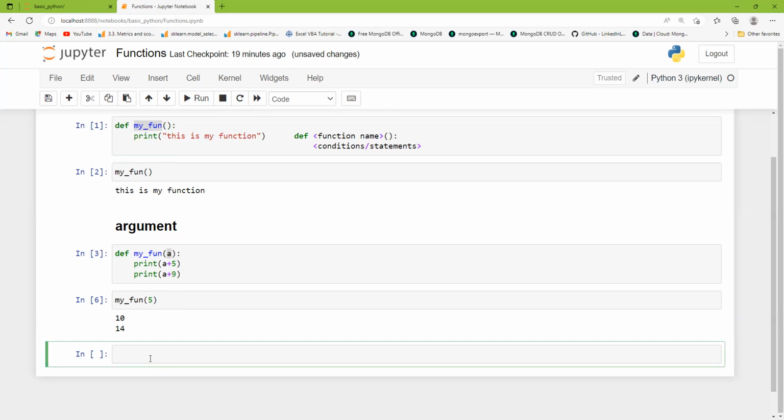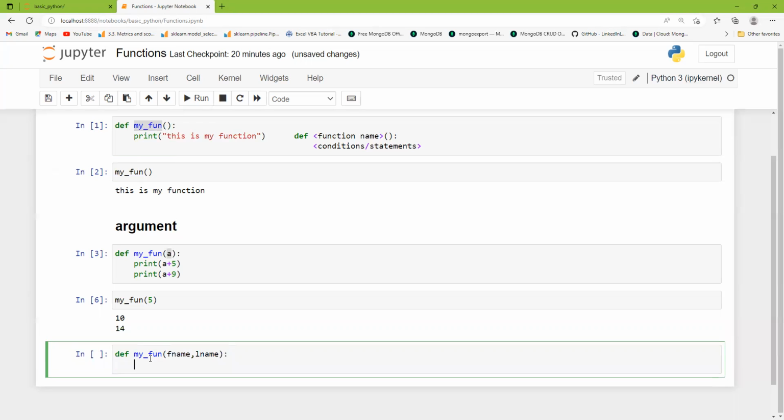Now, when I use two parameters, the example will be interesting. I will define my function and I want f name. F name means, guys, the first name of the person, and l name means the last name of the person. So these are the two parameters in my function. I can give the parameters any name. So these are the two parameters and two arguments. Now I have to print in this function.